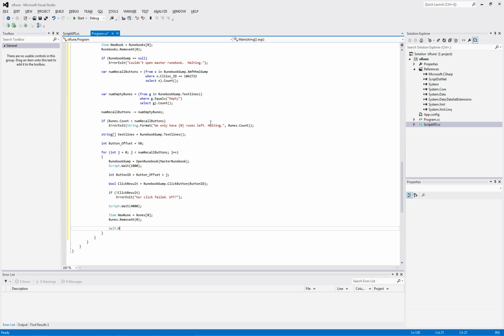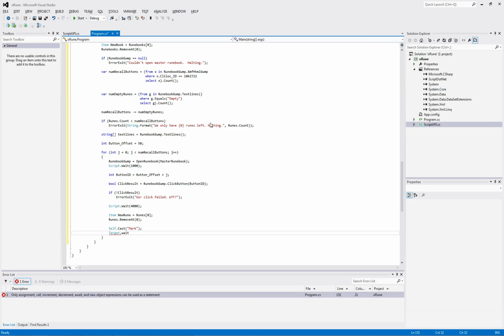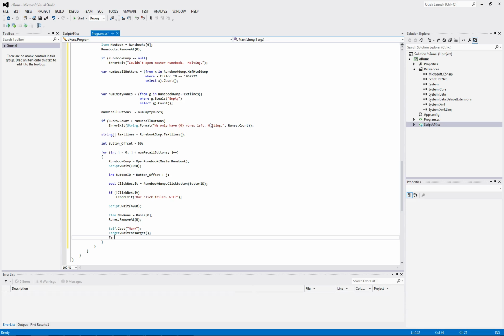Now we have to cast mark. Oops, self cast. We're going to cast mark, and wait for the target reticle to come up. Wait for target, indefinitely this time. And then we're going to target the object of our affection. The object is the new rune. Of course, we just did a lot, so let's wait a bit. Give it half a second. So supposedly that rune has just been marked.